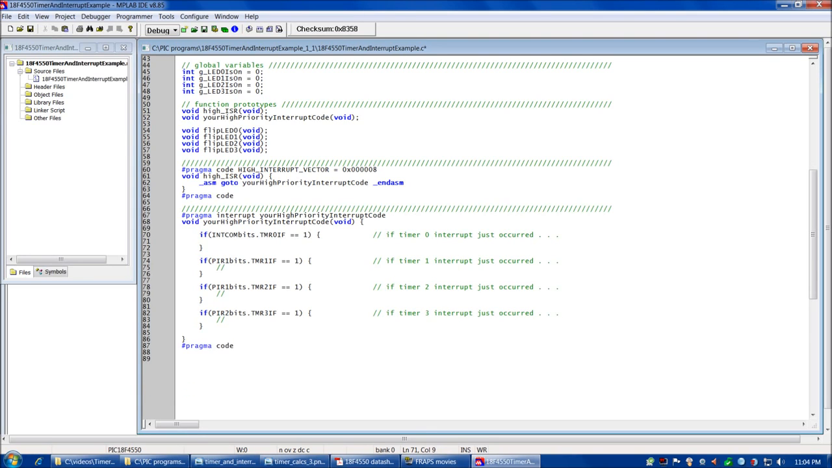So the first thing that we're going to need to do in each of the if statements is we're going to have to clear the interrupt flag. If we leave it at 1, then we won't be able to have the interrupt signal again the next time the counter's register overflows. So let's take care of that first.